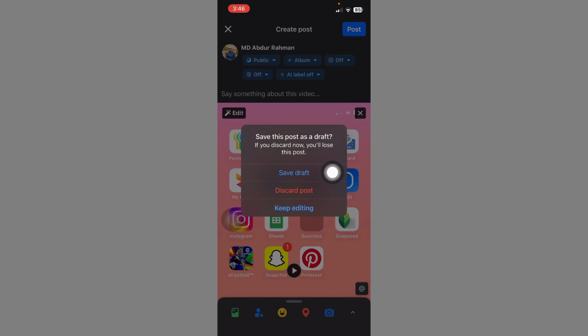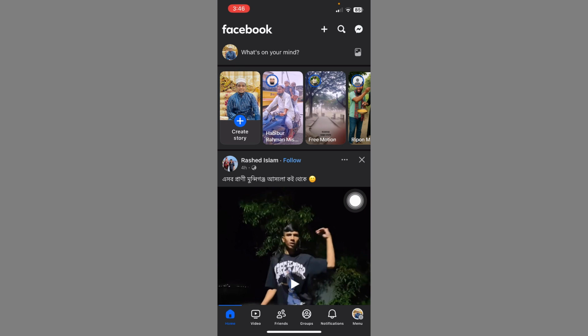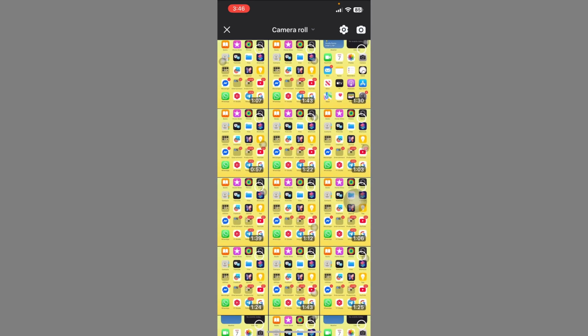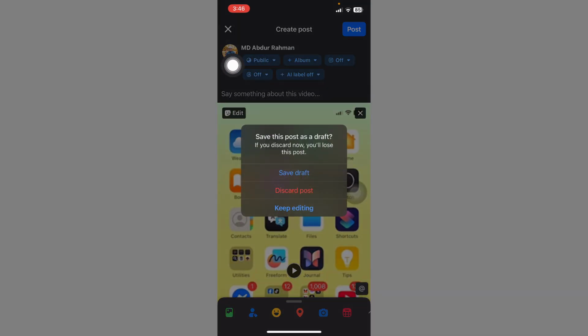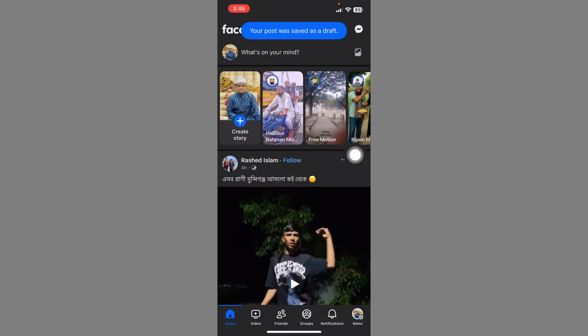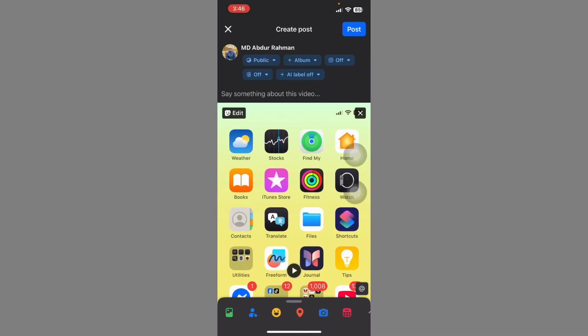Then discard post and save to draft, then delete. Then try another post and draft, just click, then show videos. Then next, click on the cross icon and this option, save to draft, just click, that's all, and post another time, just click, show these draft videos, that's all.